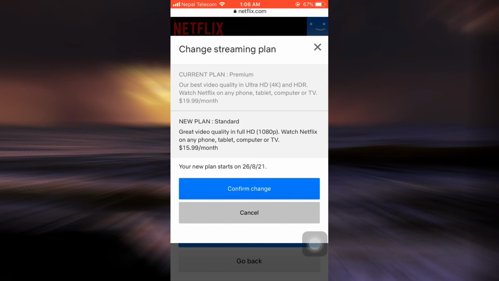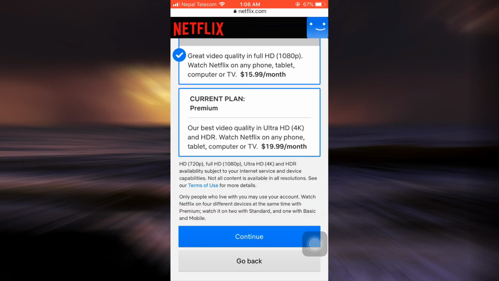After this, it says change streaming plan, and your new plan starts on a certain date. So you can tap on confirm change, and then your new plan, that's the standard plan, will be applicable to your Netflix account. If you're 100% sure of making this change, you can simply tap on confirm change and the change will be applied to your account. Otherwise, simply tap on cancel and then go back. Here I just want to stick to premium, so I'm not going to make the changes.